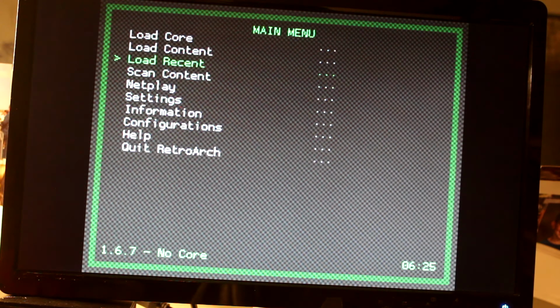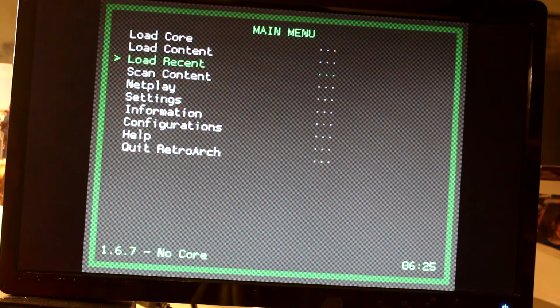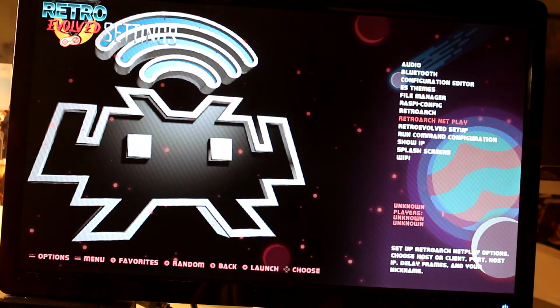Generally, you're only going to access RetroArch from the RetroEvolved settings menu if you need to change where games are saved, stuff like that. So we're going to exit that. Netplay, that's something that really deserves its own tutorial as well. This is where you will type in your buddy's IP address, and you will link up and you can play your games through Wi-Fi together.